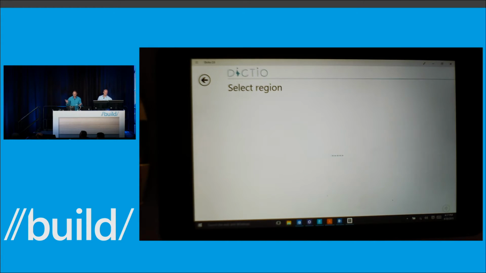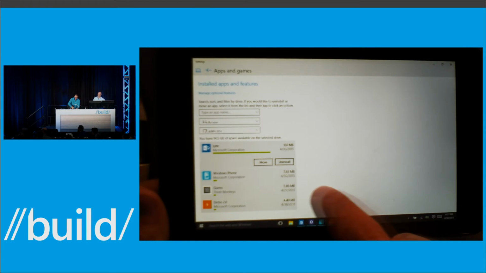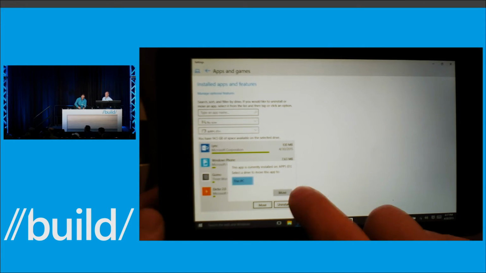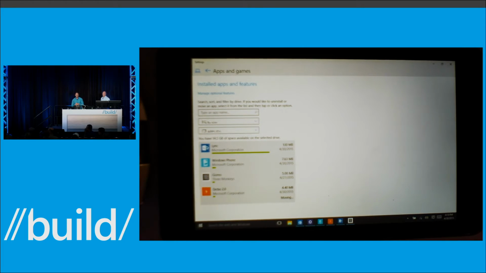And then the next question is, okay, well, now I want to move stuff back and forth. And so, again, to do that, it's very, very simple. You just simply tap. You hit move. You choose your target. Again, if you had multiple external drives or external volumes, you'd be able to select the one that you want to move to. And let's go ahead and hit move. And this will start the move operation.